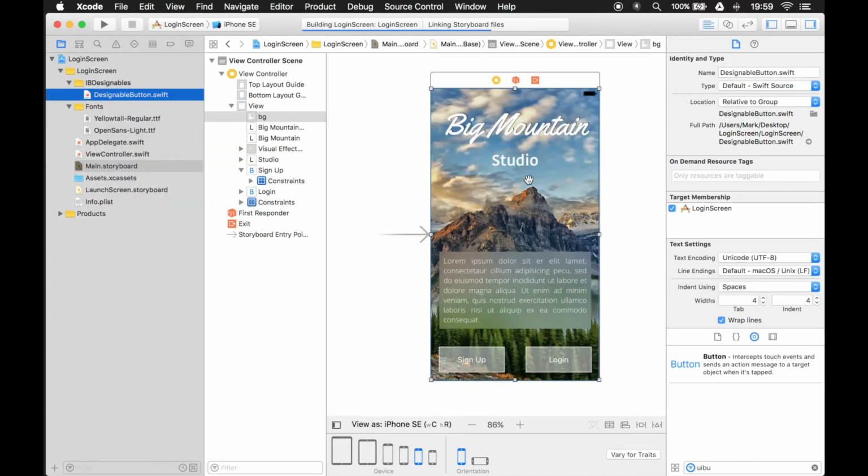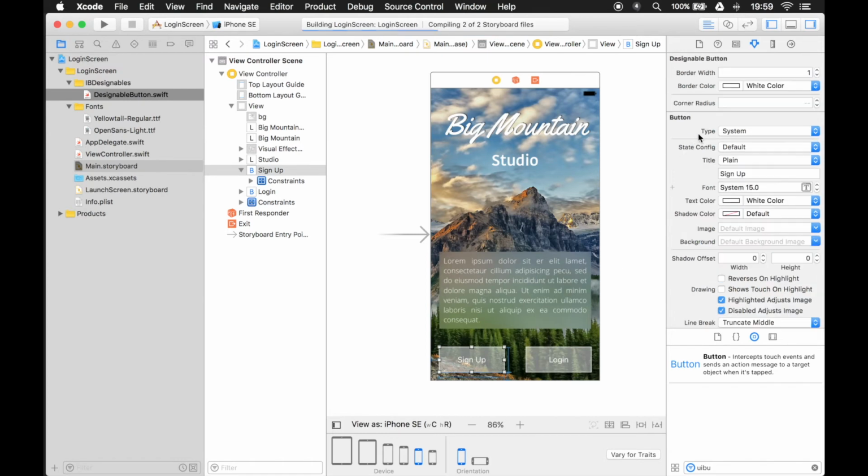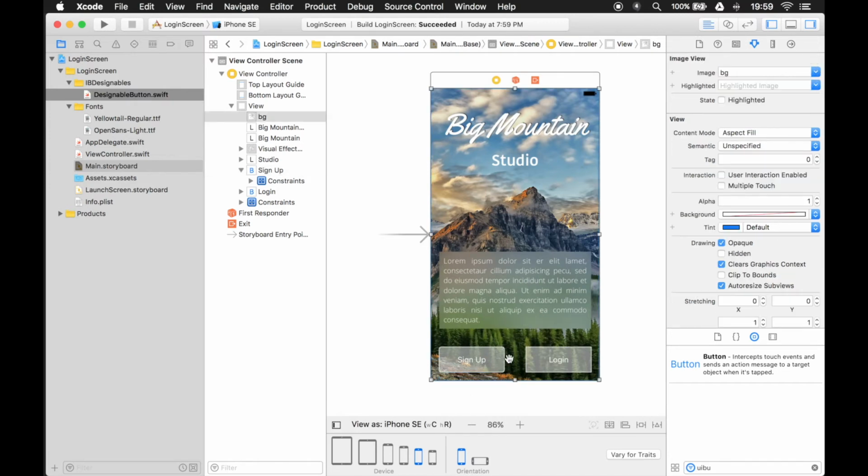All right, let's close that. And if we come back here, click on our button, there, you see our cornerRadius now. And let's make it like a 5, maybe 5. Yeah, that looks good.